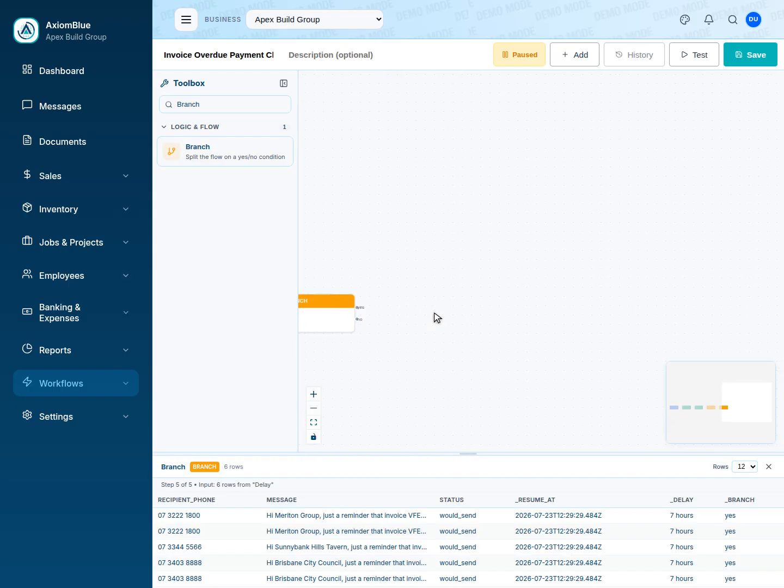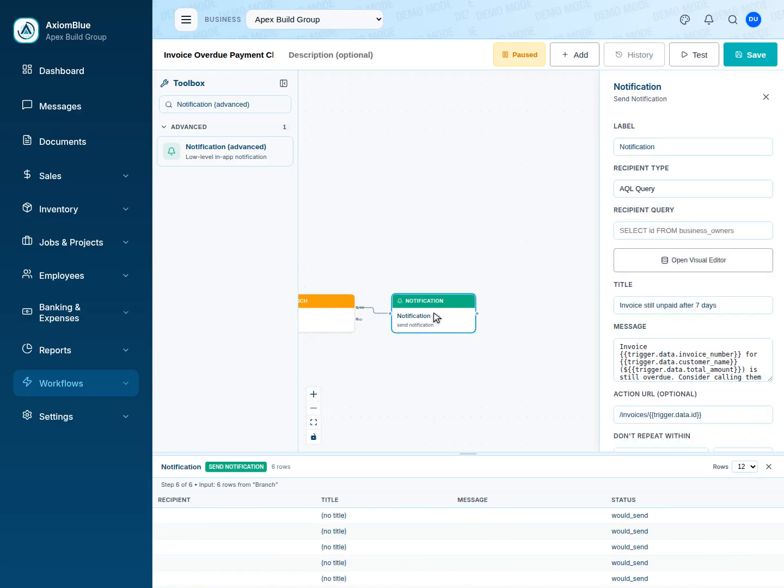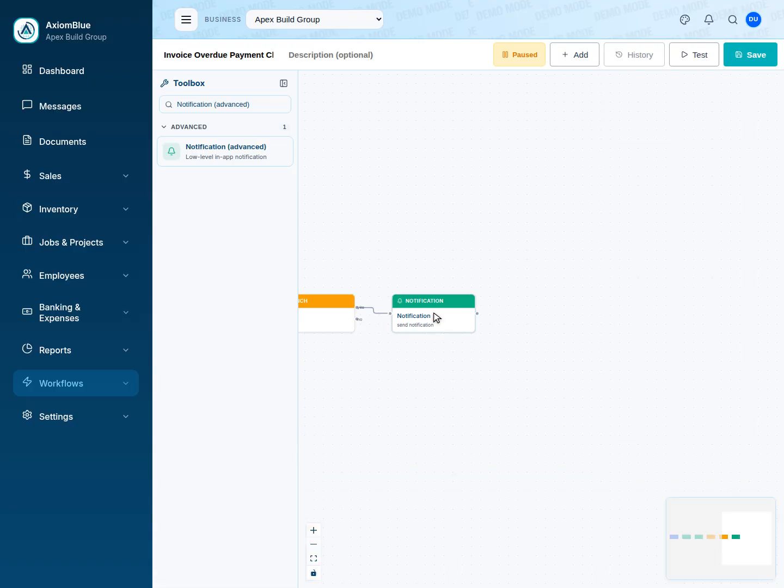On the yes path, we add a notification node, dragging the branch's yes handle into it. This is how we loop a human back in, but only when the automation genuinely needs one. We drag from the branch's yes handle across into the escalate to owner node. Now that path only runs when the answer is yes. We point it at the business owner, give it a clear title and message, and even attach a link straight to the record. Now the owner gets a heads up in-app the moment something needs their attention. No digging required.